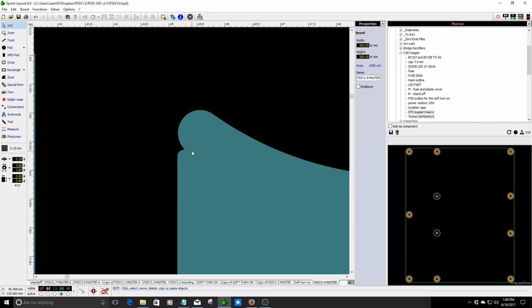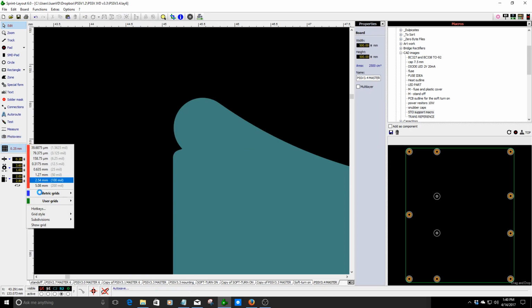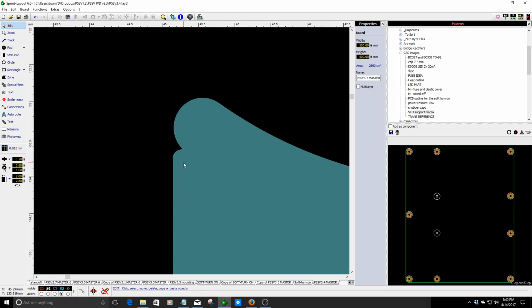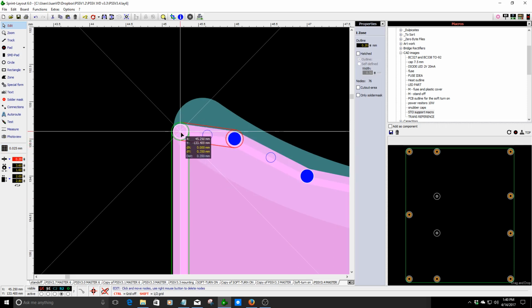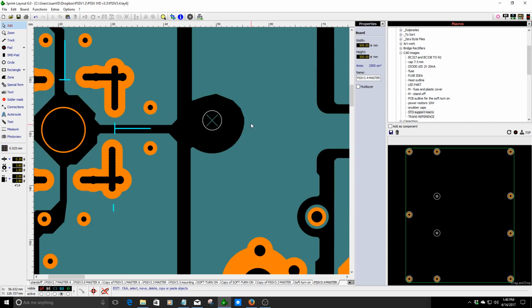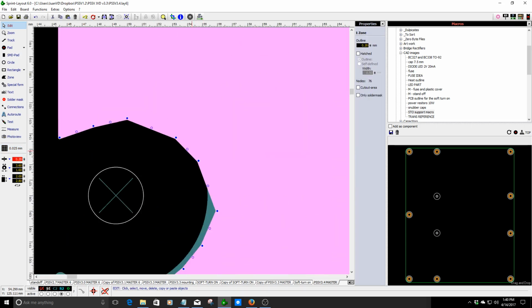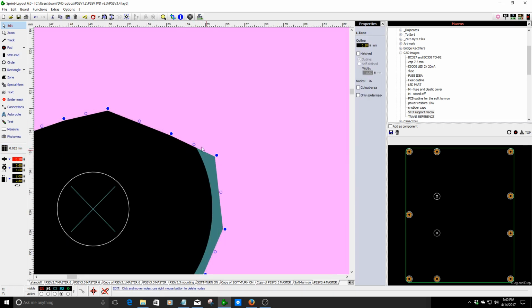Okay, I can fix this. I can use a small grid. I'm gonna use a smaller grid here so I can enable these to go higher. Oh yeah, that's fine. That's fine right there. Okay, good.